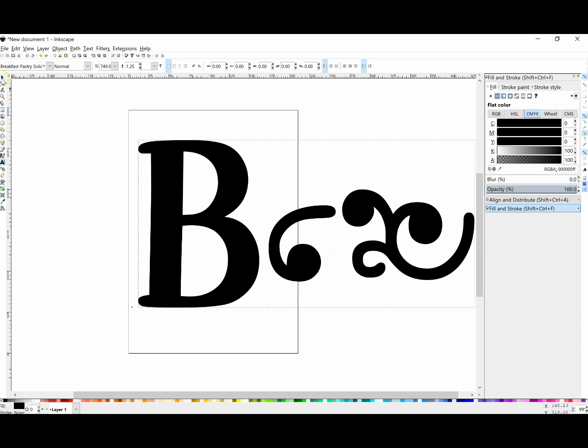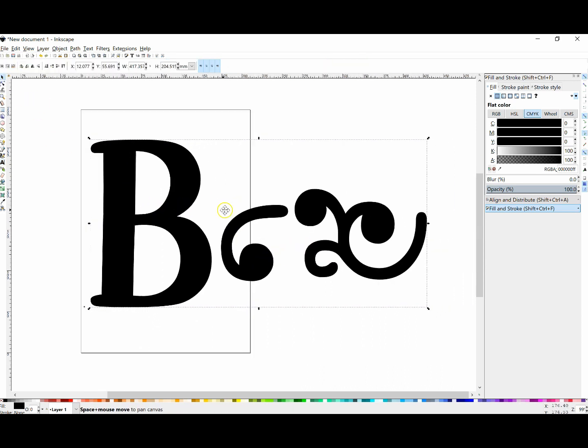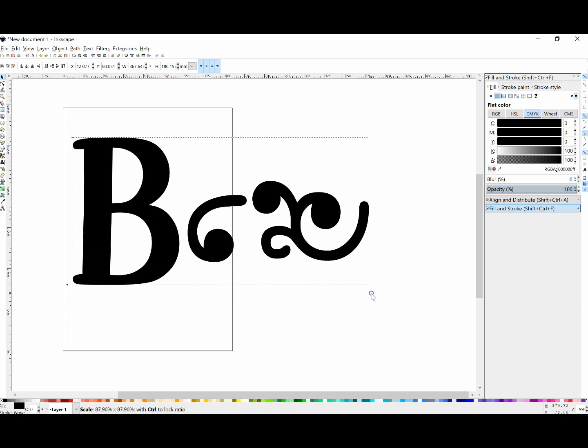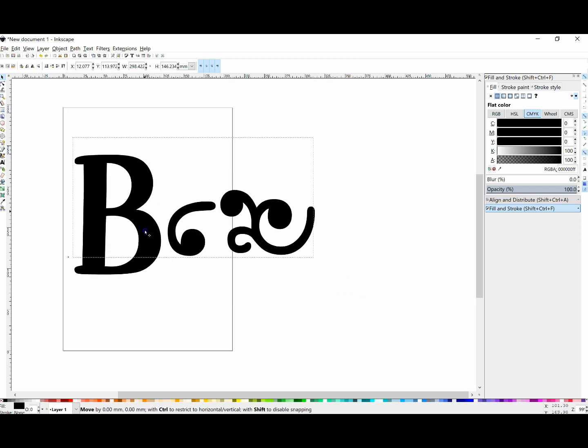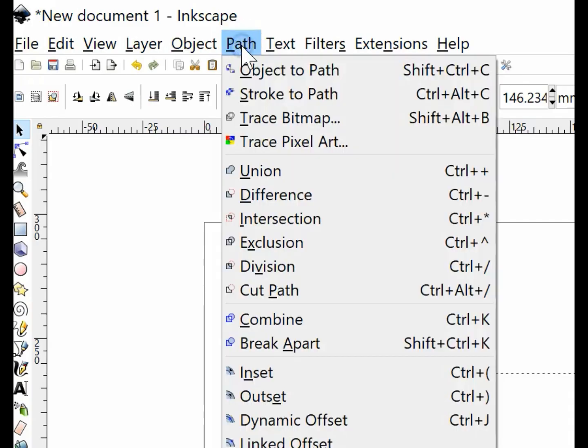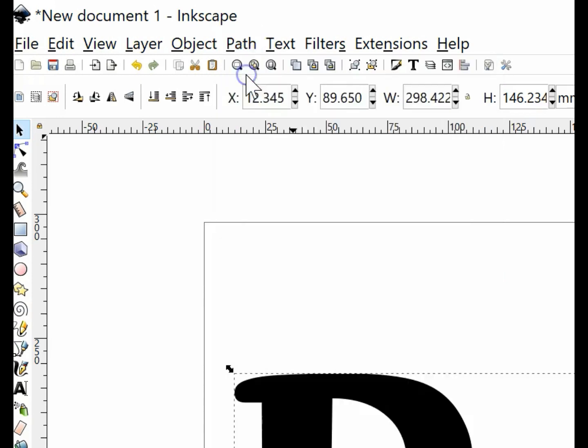Okay, so now I need to make each one of these into a graphic so that I can really get in there and adjust and edit them and get all those swirls and swooshes going on my B. So what I'm going to do is go right up here to path and say object to path.